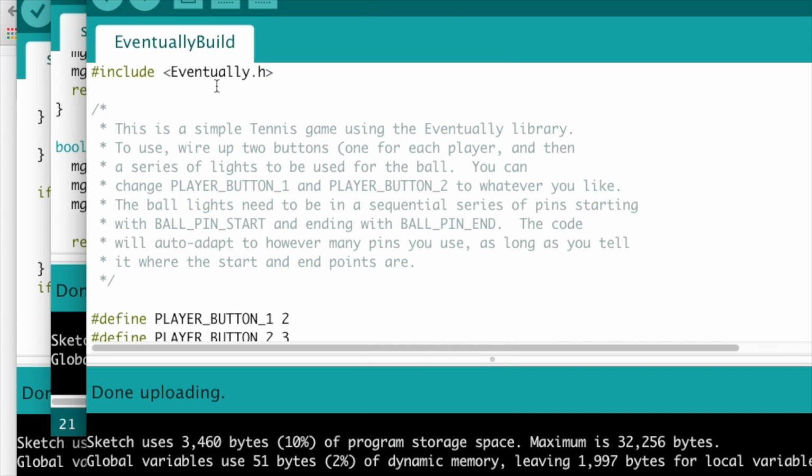So that's a quick example, a quick tutorial on how to use the eventually library. I suggest that you grab it and take a look at the examples. They'll help you out a lot. Hopefully that will get you started in event-driven programming with Arduino.